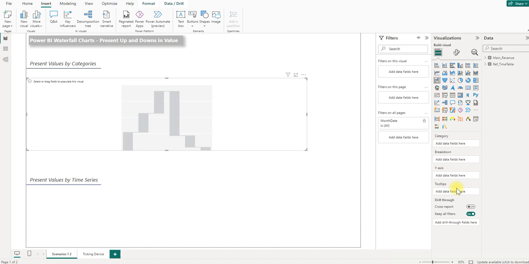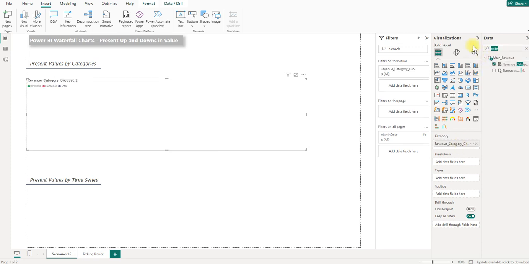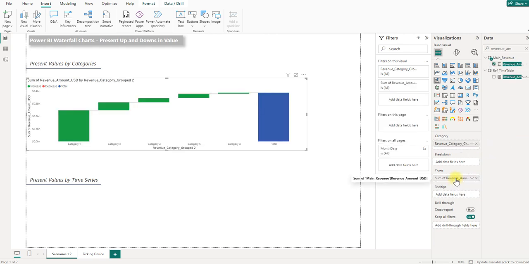Now let's go through the first scenario I prepared together. Use a waterfall chart to present the revenue by category. Let's say I want to know the category contribution to the total revenue. So firstly, I will put the revenue category into the category, which is the stage, and I will track the revenue amount and put it into the y-axis. Ta-da! So these 5 categories contribute to the total revenue here.